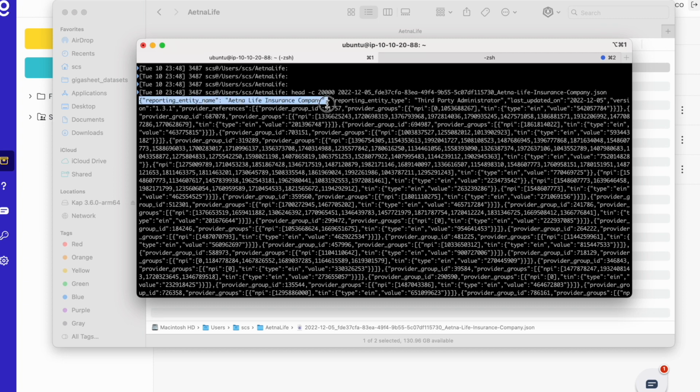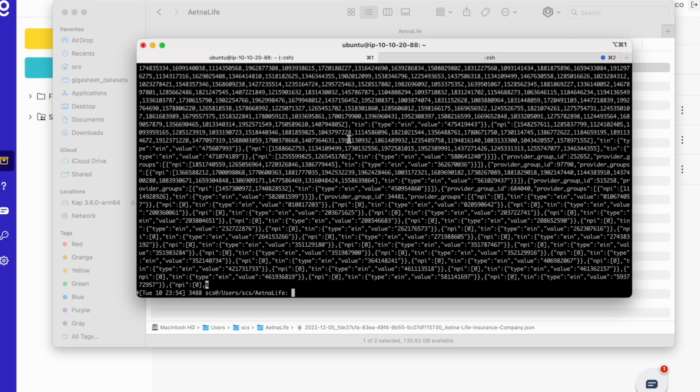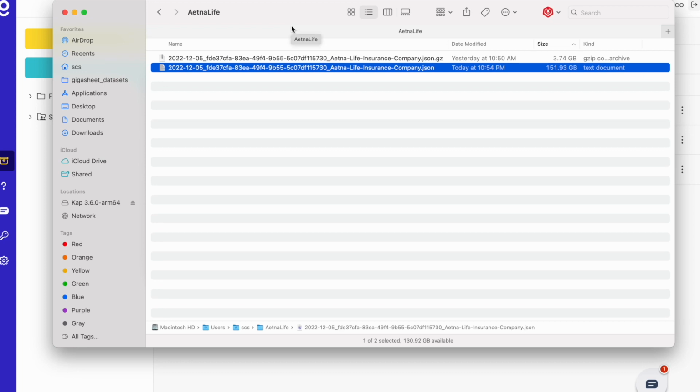And I see that there's some initial metadata up front, when it was last updated, the version, and so on. And then I see that there's this master node called provider references, and it seems to have this list that has a lot of sub arrays and sub lists within it, and so on. And that's, of course, just the first 20,000 characters, which is not much in a 150 gig plus file.